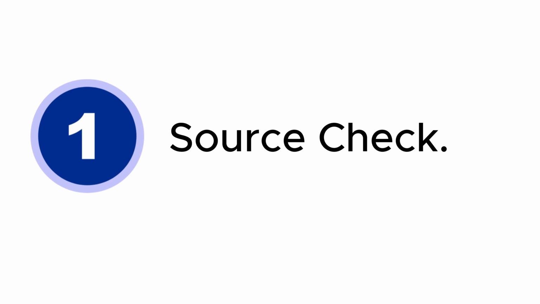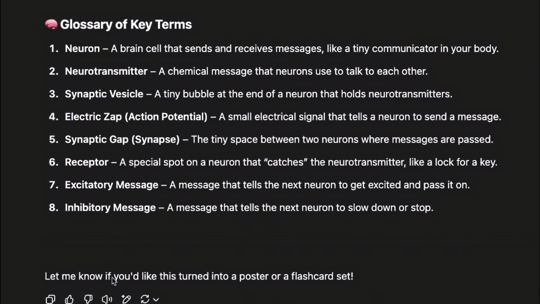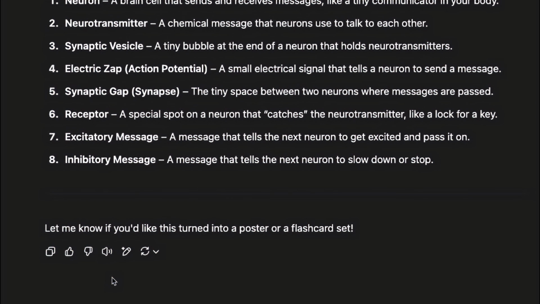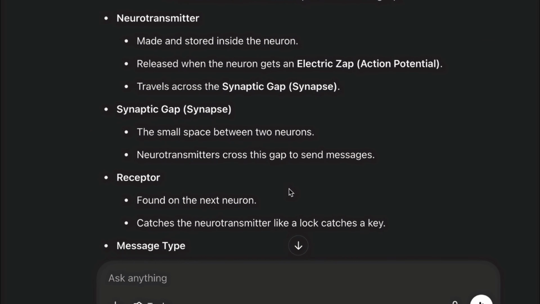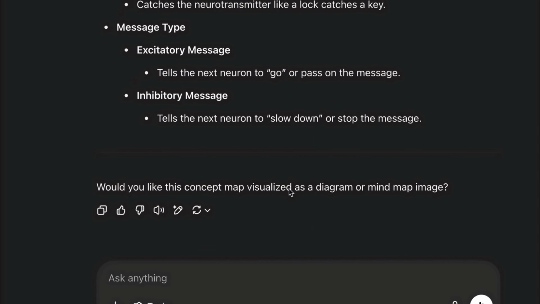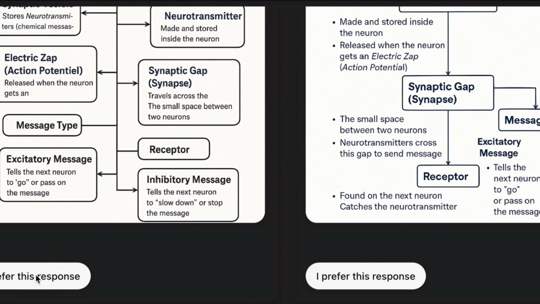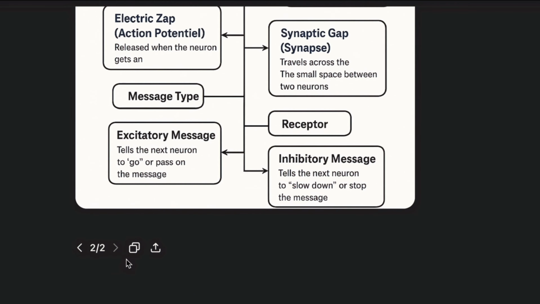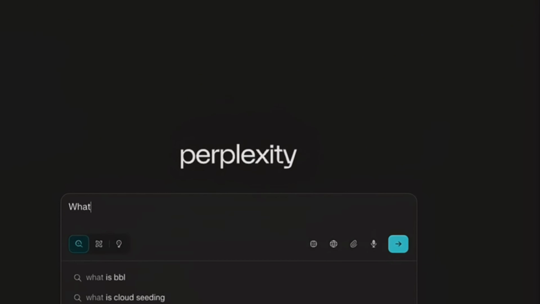Step 1. Source check. In our last video, ChatGPT gave us this great explanation of brain chemicals, simple ideas, keywords, even a mind map. Look at all this helpful information, but something is missing. Where did this come from? ChatGPT doesn't show sources. I don't want to remember wrong ideas, so let me check this with Perplexity AI.